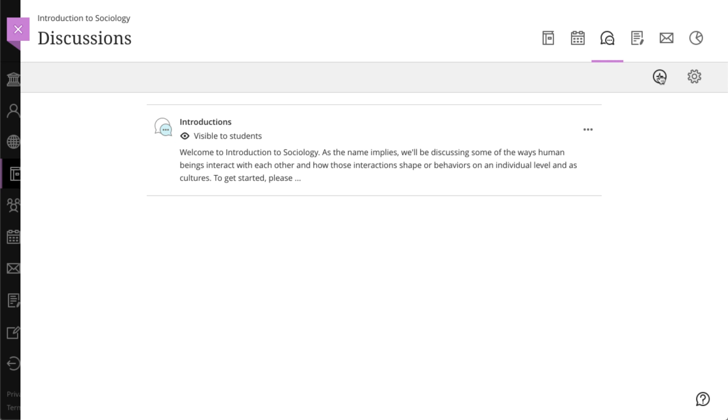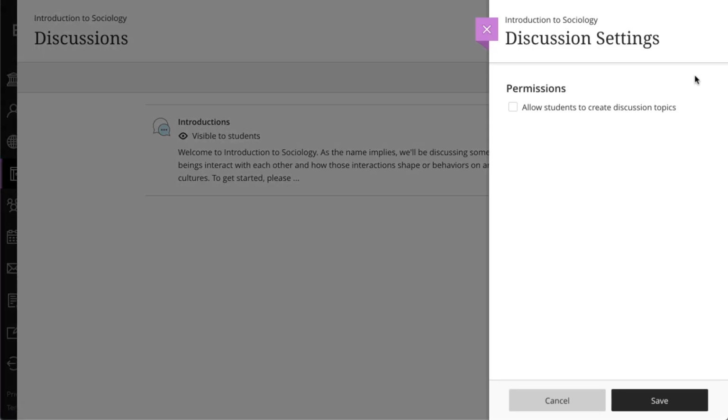To allow students to create discussions that appear in the list with yours, select the gear icon to open the Discussion Settings panel. Select Allow Students to Create Discussion Topics, and then select Save. You can turn this setting on and off at any time.